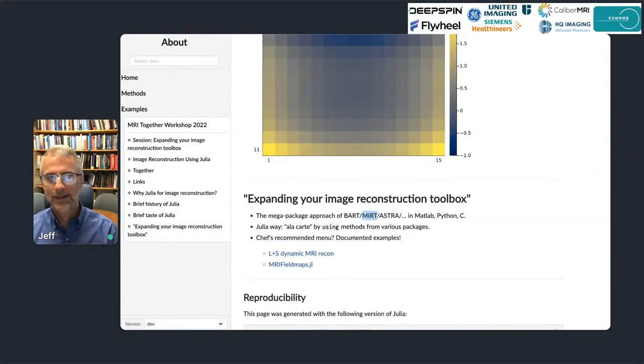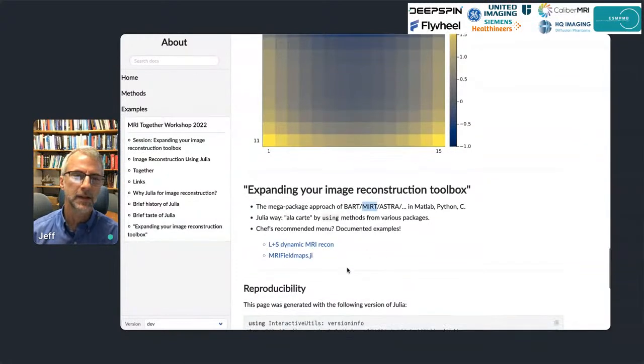Now, I was discussing this difference with somebody recently in a Zoom meeting, and they said, well, a la carte menus are nice if you know what you want, but sometimes it's desirable to have the chef's recommended menu of the day, right? And so I think the way we accomplish that in Julia is by creating examples for you that have documentation that show you how to use these pieces to accomplish certain goals. And I'd like to just spend maybe a couple more minutes illustrating one of those.